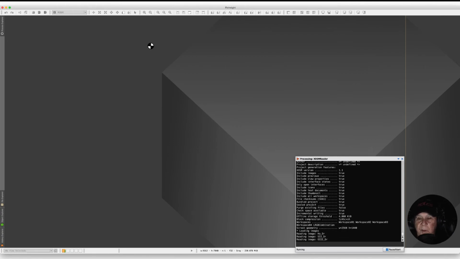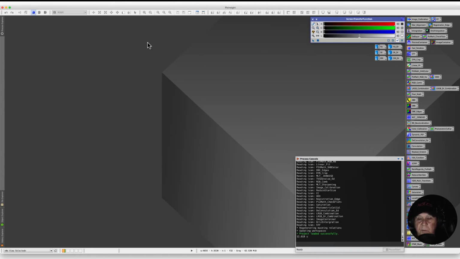It's going to load the process icons that I had up. It's going to load the images that I had up, and it's going to load any processes that I already had applied. So here we are. I saved all 3, hydrogen, sulfur 2, that hasn't been drizzled, and I saved all 3 that have been drizzled, so that if we want to do some continued comparisons between the 2, we could do that.